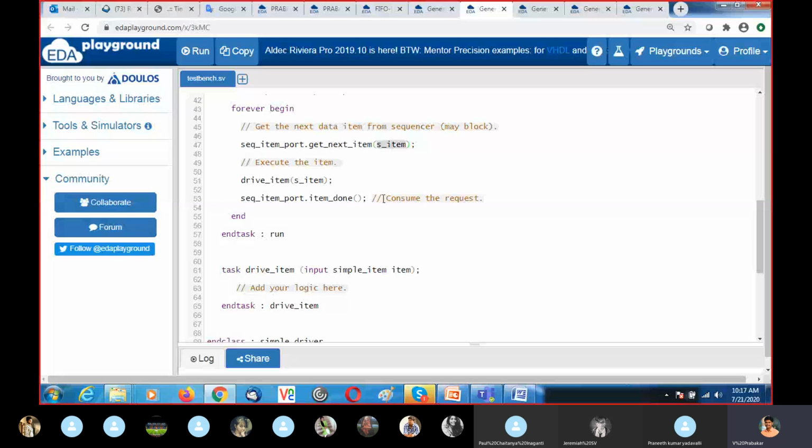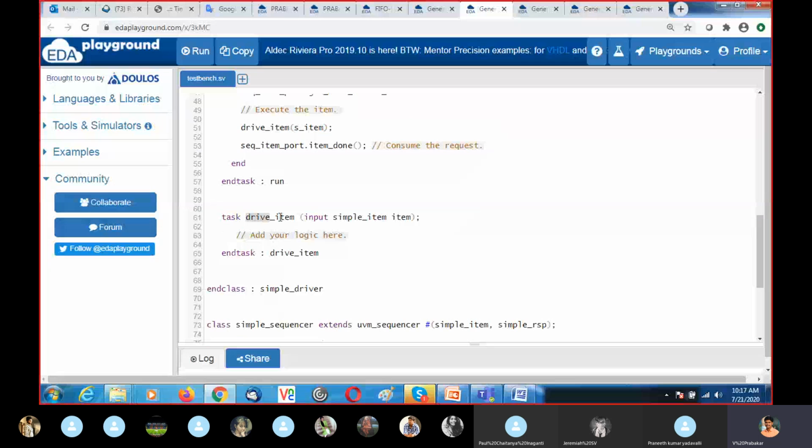After receiving this S item, I am writing a separate task below, drive item, and I am passing the S item. Here I am getting the S item as item, of simple item type. Here you can implement the logic: item dot data, that you should assign to VIF dot data. In that way you can do your actual transaction to pin level conversion.